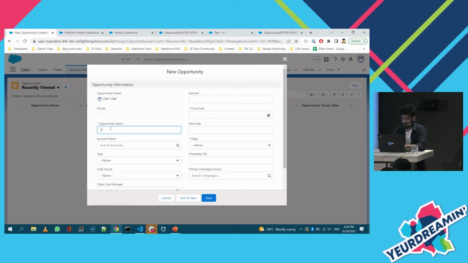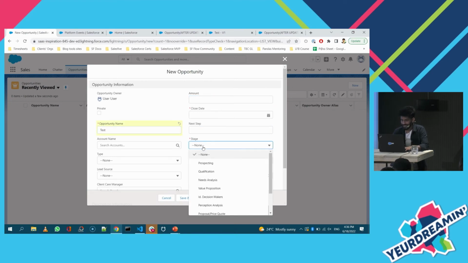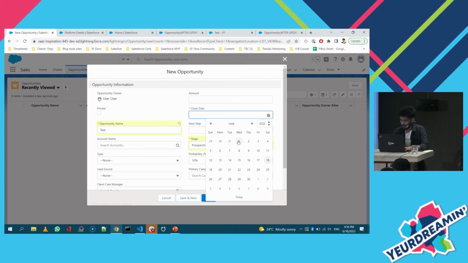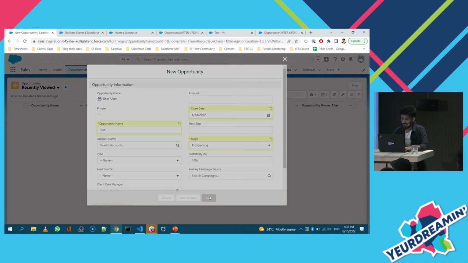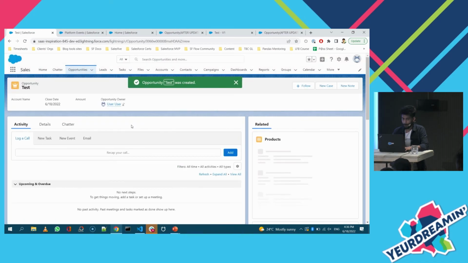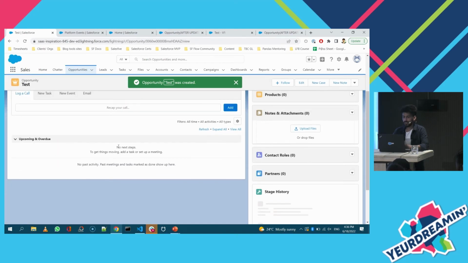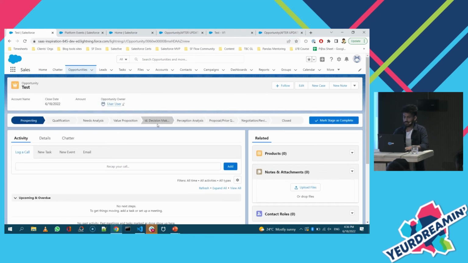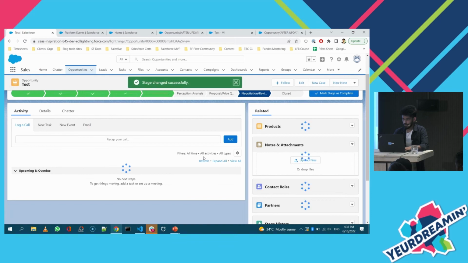So let's create an opportunity. Again, test. Prospecting, close date the 18th, save. And you see here there are no tasks. Let's try and update the stage to negotiation. Save.